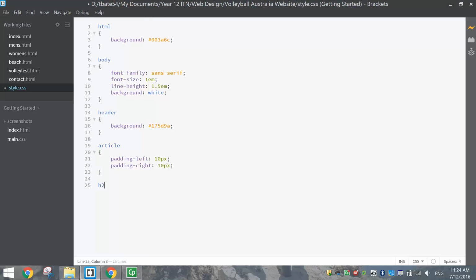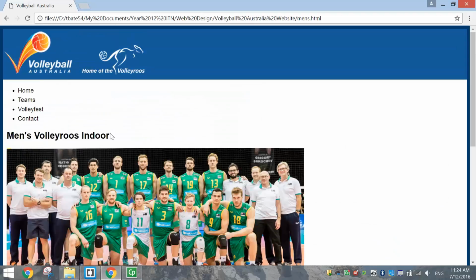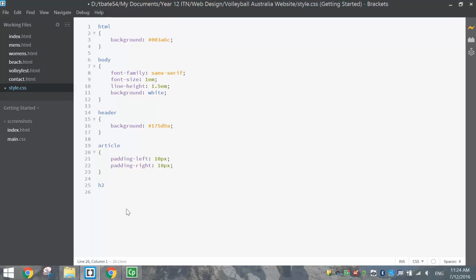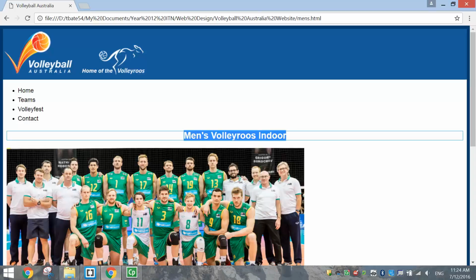Next thing I'm going to do is style up our H2 header. If you forget, the H2 header is this header that runs along here. We just want to put that in the center of the page. So that's a simple one. Open your curly brace up. Just do text-align: center. Put a semicolon to finish it off. Save that one and give it a test run. Okay, it's in the center.